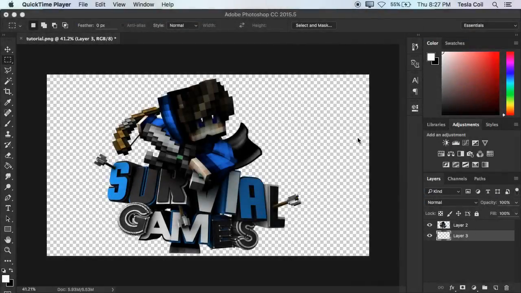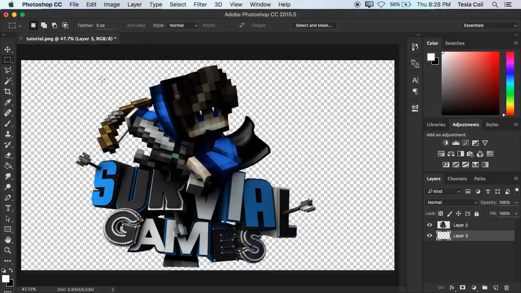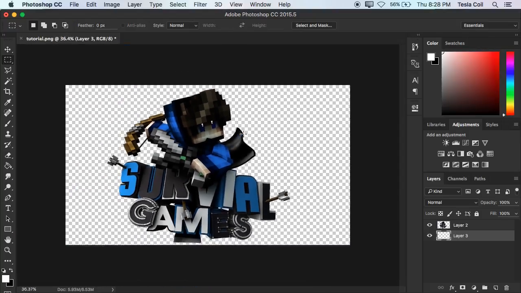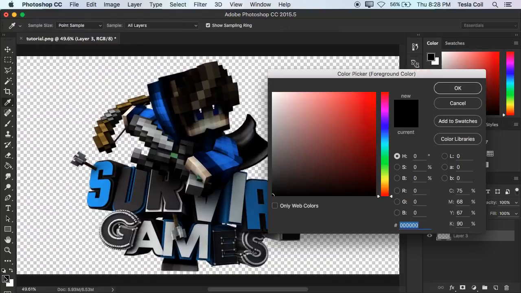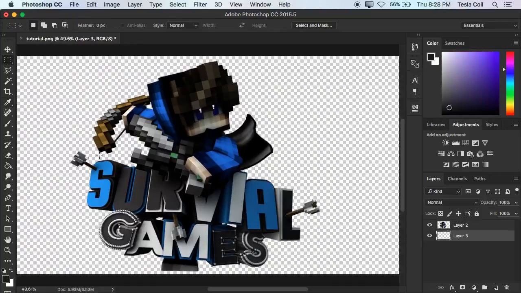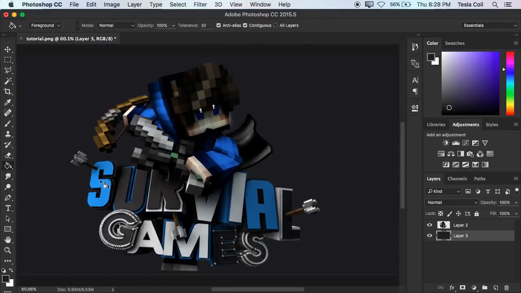Alright guys, I am back and I've just added a few arrows and stuff to the render and I rendered it out and now we're in Photoshop. And so now we're going to be adding some effects so it looks nice. First thing I like to do is change the color to a nice bluey purple for the background, because it's not black, it's just a good color to see everything.